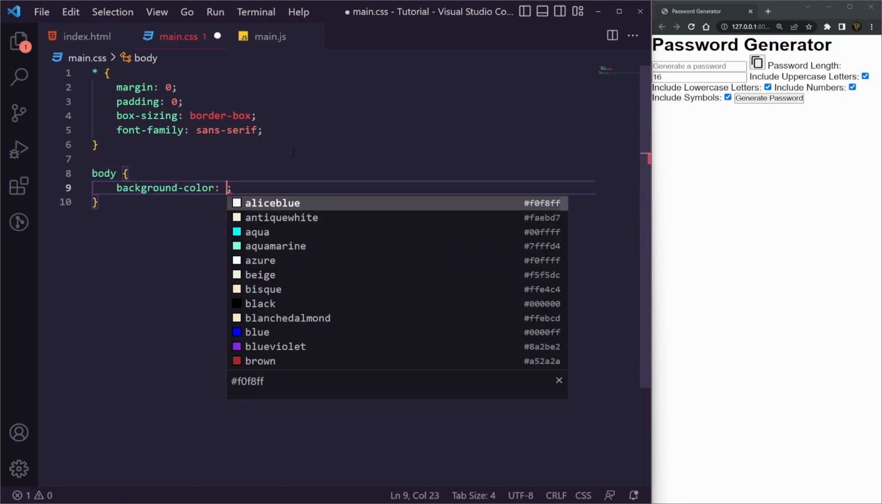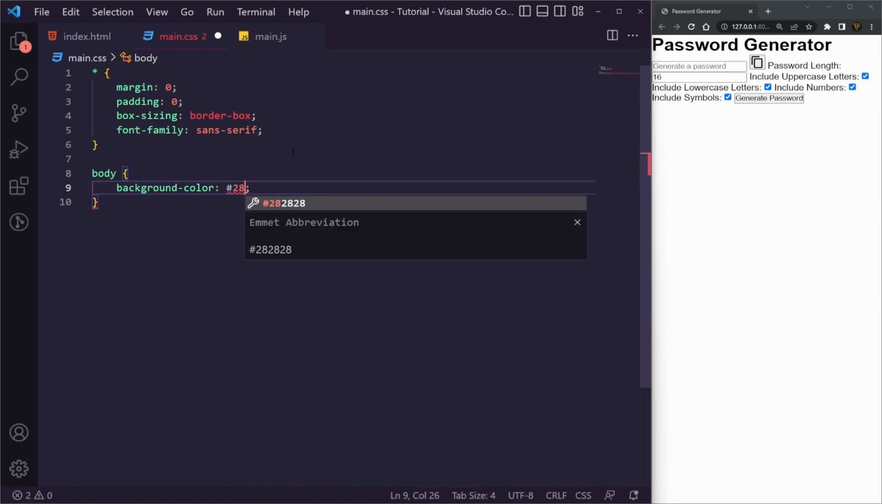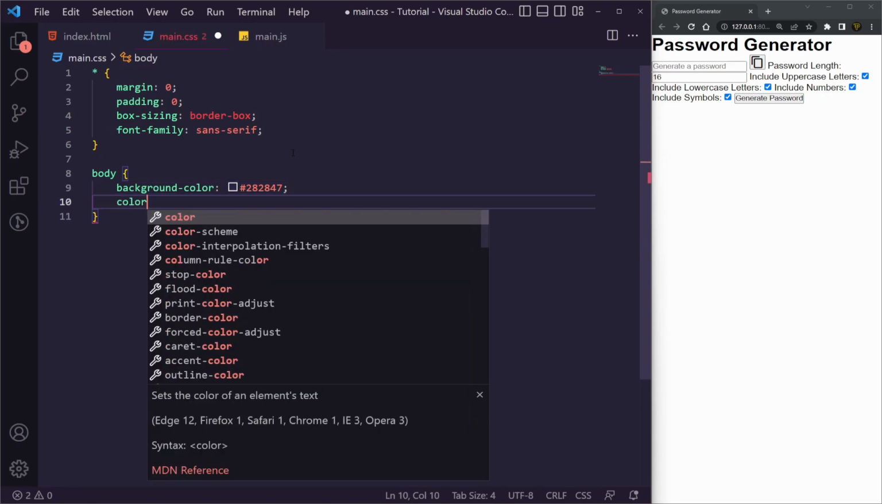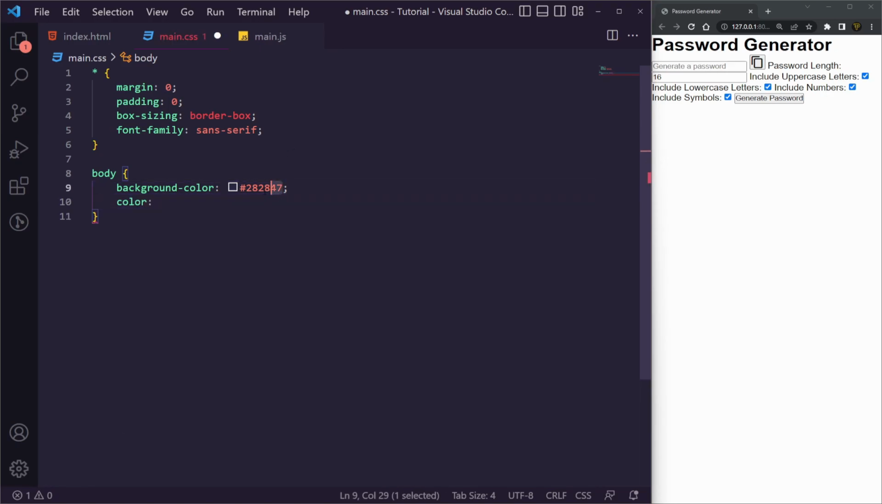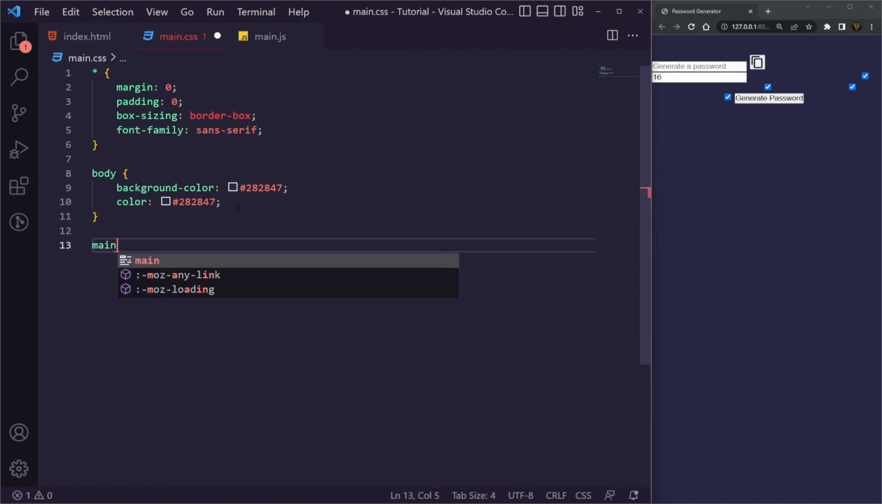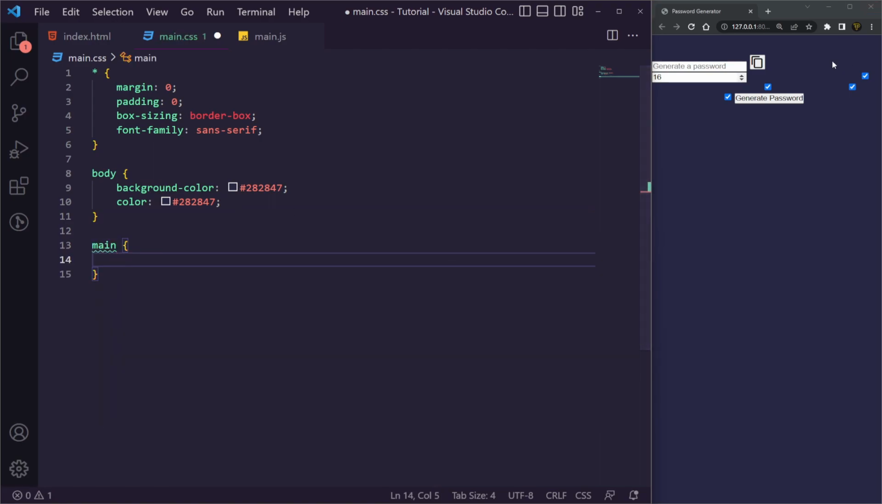We're going to set the background color just to a 2847, some sort of purpley sort of black blue background. And we're also going to set the color to the same. Now you're probably wondering, what are you doing? That's going to make your text invisible. I know, but there's a reason for it, and we'll get to that in a second. We're going to have a background of white on our actual generator wrapper. We're going to display this as flex too.